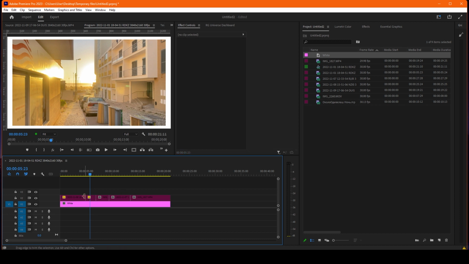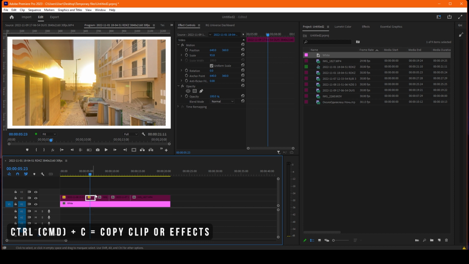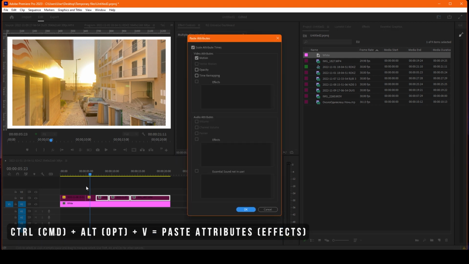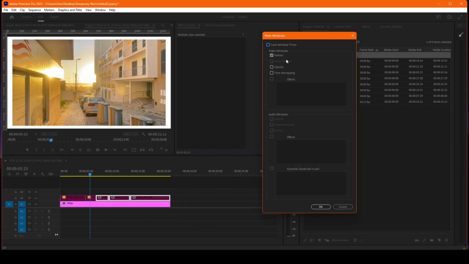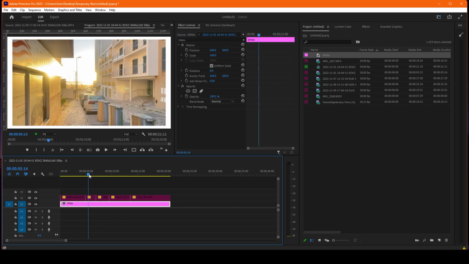And what we need to copy scale settings to other clips is just select the clip for copying effects, press Ctrl C, and then we select the clips where we want to paste it and press Ctrl Alt V. So right now we have a window where we can choose what exactly we want to copy. In our case, we want to copy scale, and scale is a motion, so let's press OK. And now all our clips have the same scale.